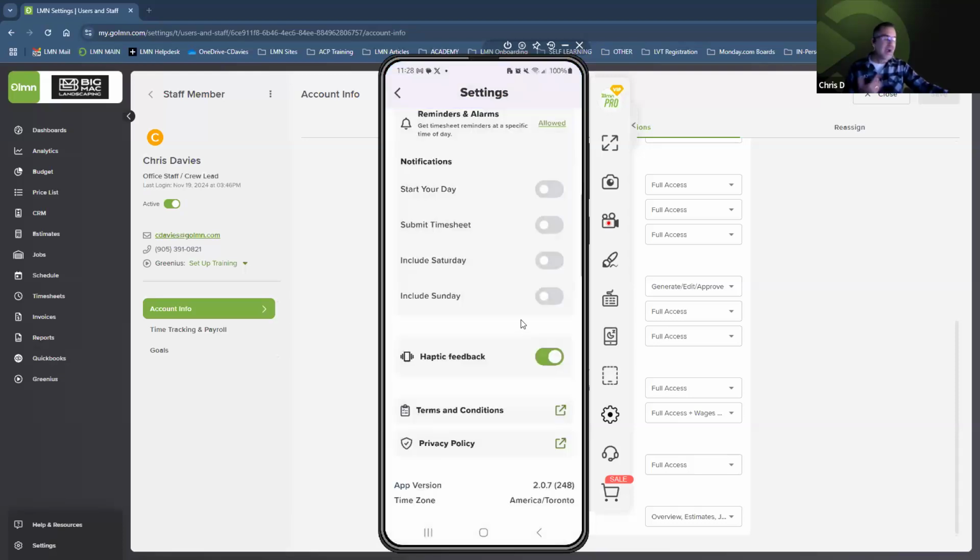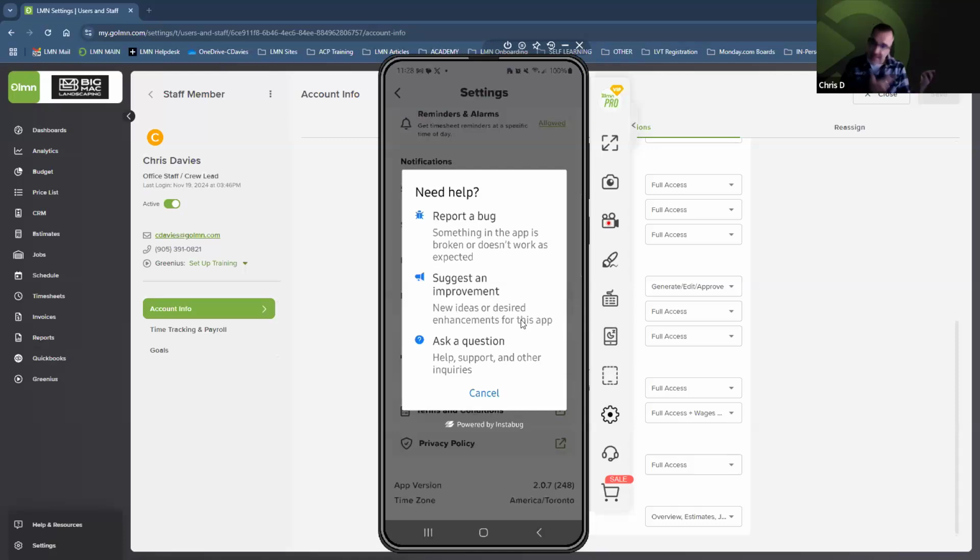So again, rather than trying to find a form in the actual app, all your crews or your employees have to do is shake their device and that will pop up. I think it's really cool. Hopefully you guys do too. So again, very, very easy to use.